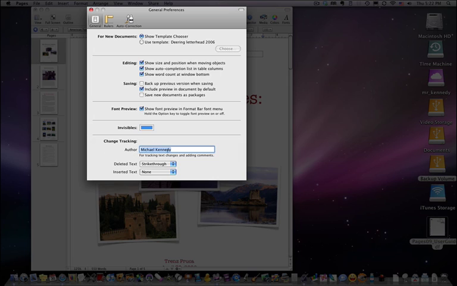Change tracking, the author. So if I do track changes, which we'll talk about in detail at a later time, it will list that those changes were done by Michael Kennedy. So if you like to be called Mr. Kennedy, or you like to be called Mr. ABC or Mrs. A, B, and C, or Miss, you can have that. You can change this. We could say, instead of Michael, I could say Mr. Kennedy. But I'm going to leave it for Michael for right now.